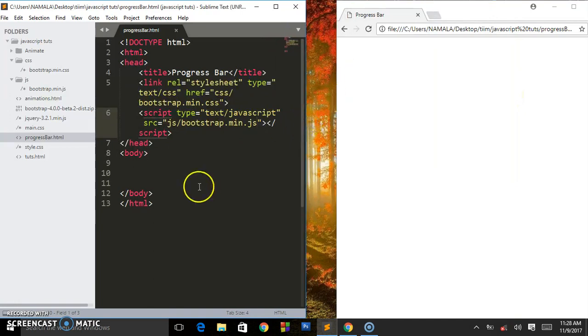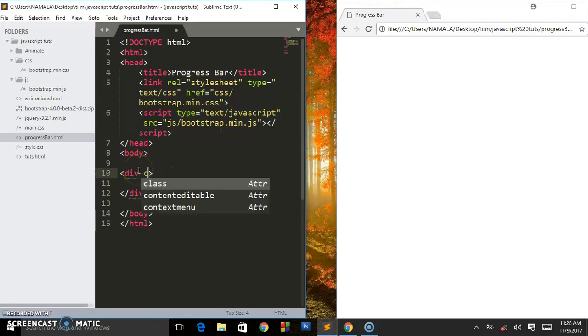Now to see if this is working, I'm going to create some div, and I'm going to give it a class of container.